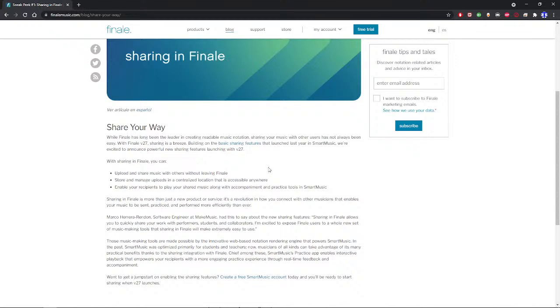is a breeze, building on the basic sharing features that launched last year in SmartMusic. We're excited to announce powerful new sharing features. Great. Upload and share music with others without leaving Finale. Okay. Store and manage uploads in a centralized location that is accessible anywhere.